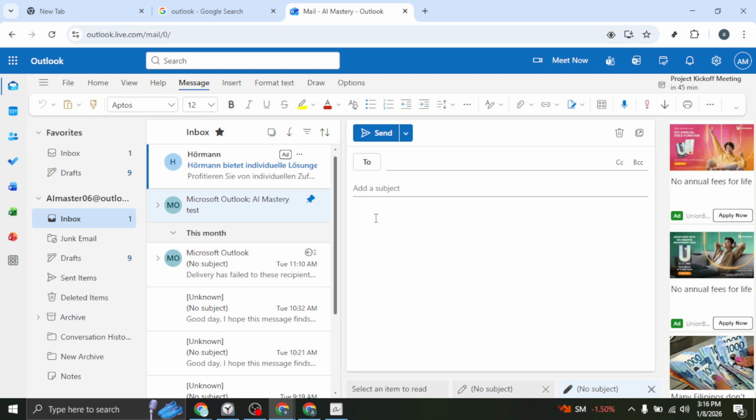Next, look along the formatting toolbar above the message area. On the far right, select the three dots to reveal more options. From that menu, choose Table. You'll see a small grid appear.